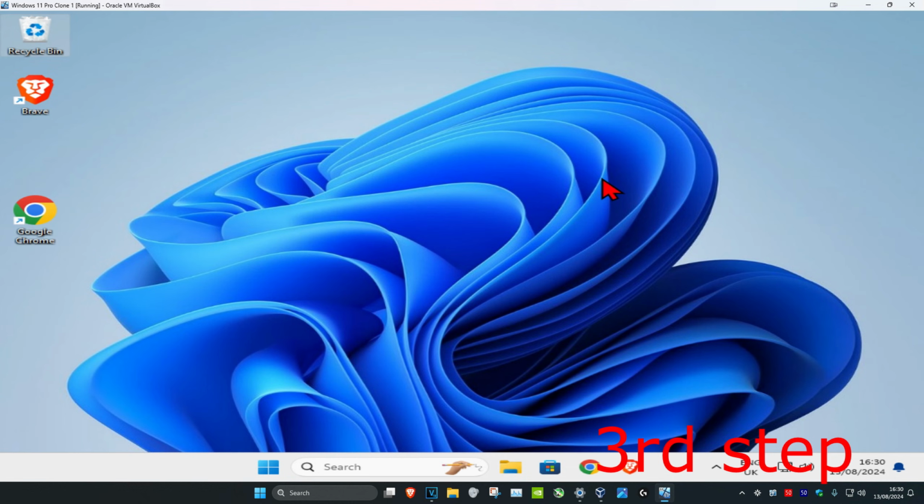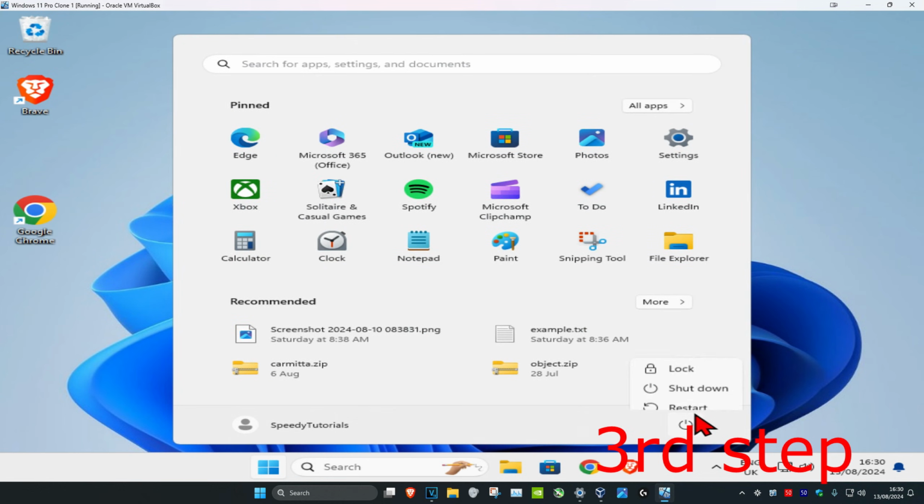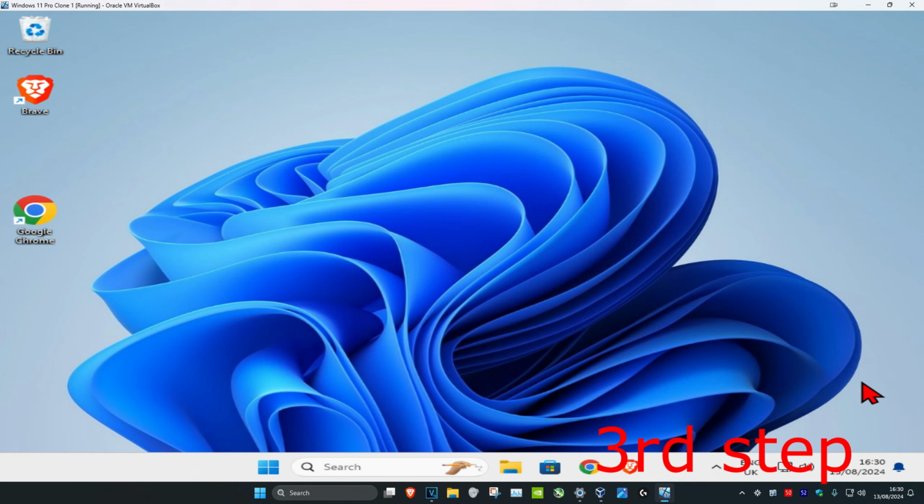And now once you do all this, you just want to restart your computer. And then you just want to re-download Steam again and then the problem should be fixed.